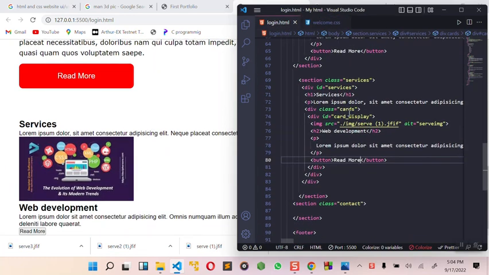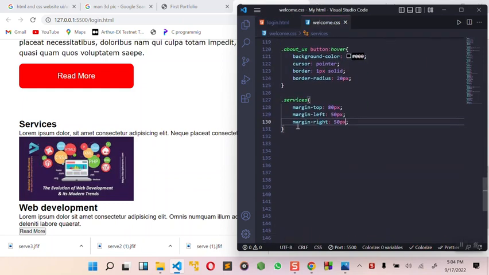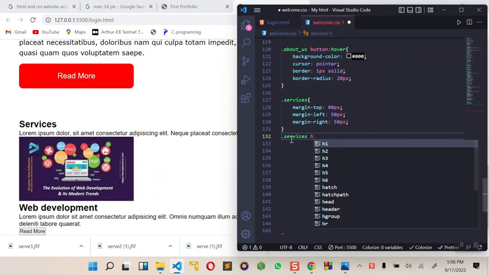Now let me call this my ID. So inside my services, I have the header and P. Okay, what do I want to do now? I want to call this my services, then the H1 my services and the P. So I'll do services, then first the H1.